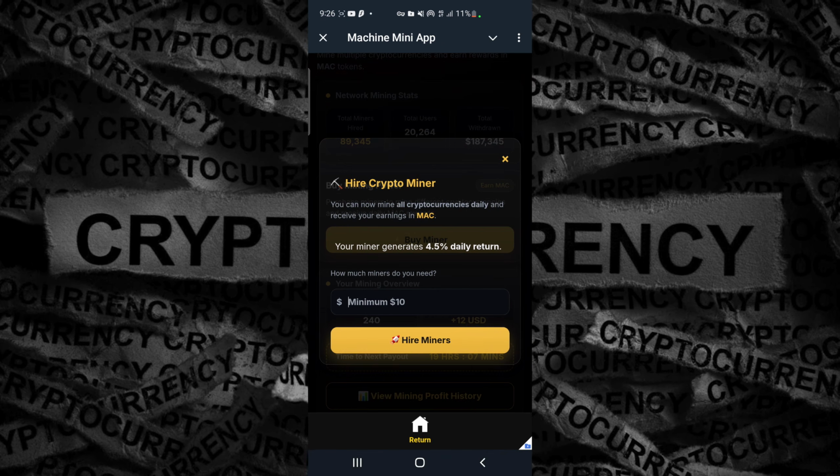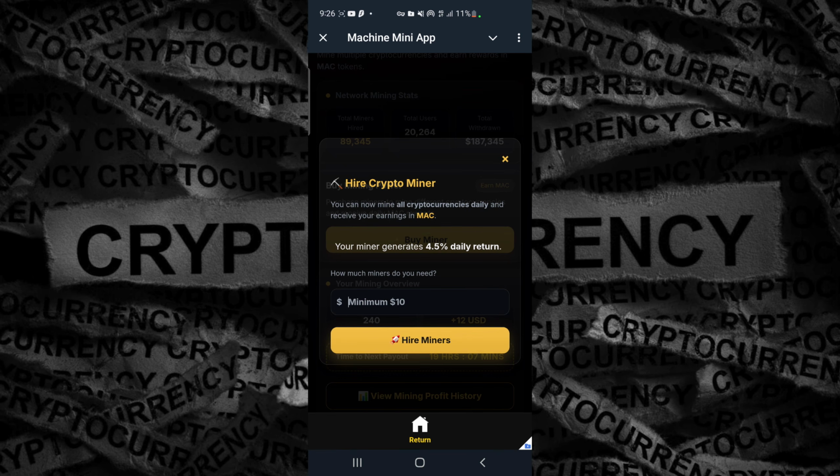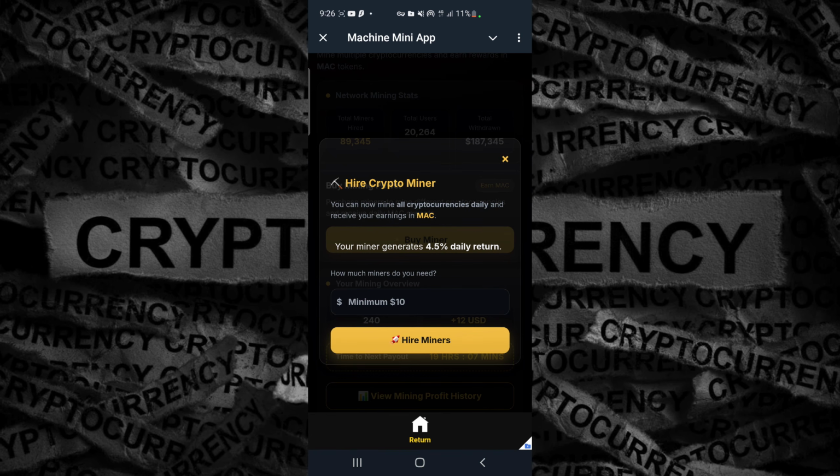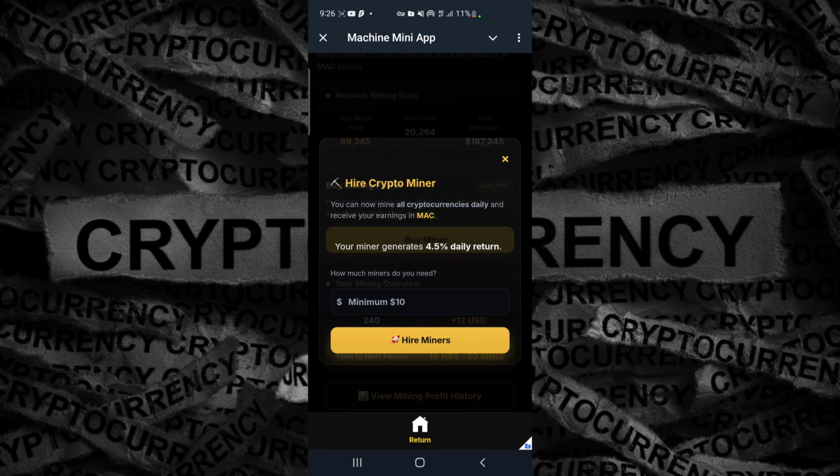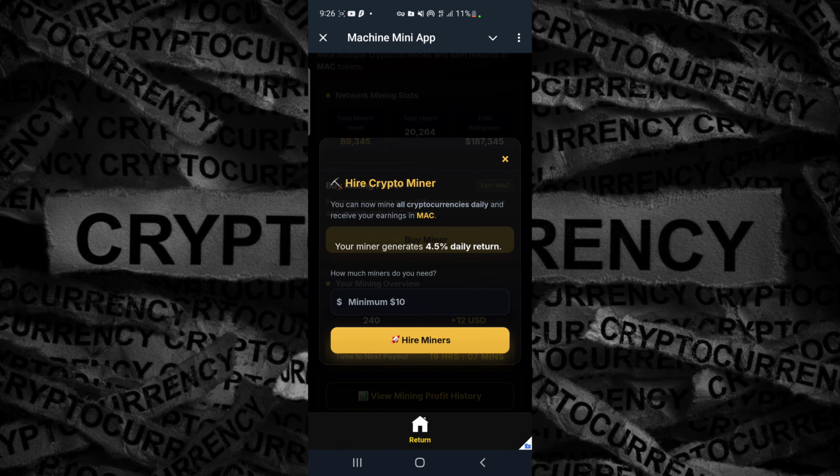So for this tutorial now, just to run a sample of the buy method so you understand how to hire miners, we are going to buy miners. We are going to hire miners with the profit we just withdrew. We withdrew about 0.13 BNB, about 11 to 12 USDT.